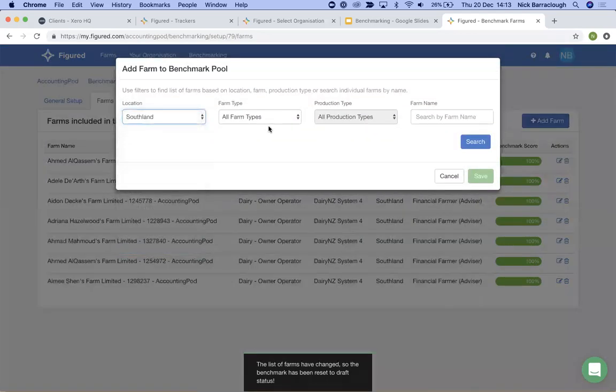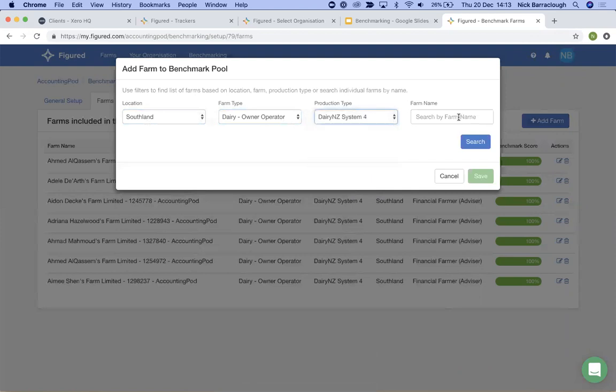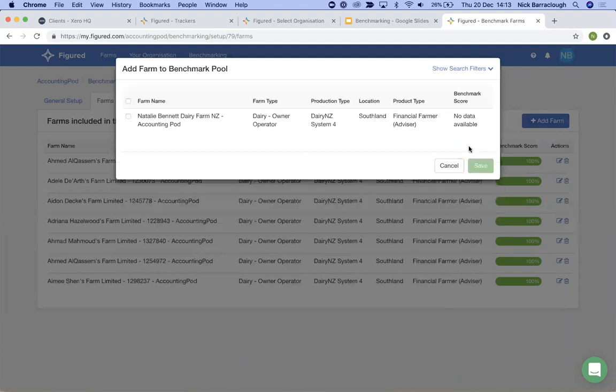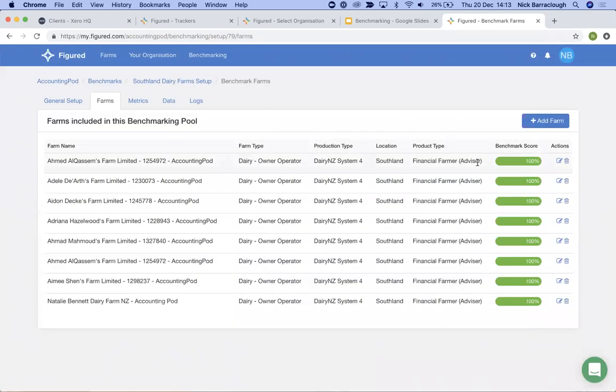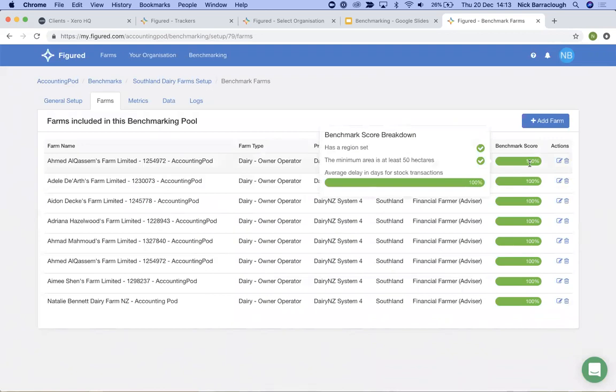So let's do Southland again. Owner operator, type 4. And if I've got a particular farm that I really want to search for, I can type that in here now. Then when I enter that in, we can then add that, and we can do that multiple times to build out that pool. Straight away, you can see I've got some pretty good benchmark scores. That's saying that I've got a region set and I've got an area set, because one of the KPIs we're going to look at is the performance and your dollar amount per hectare.